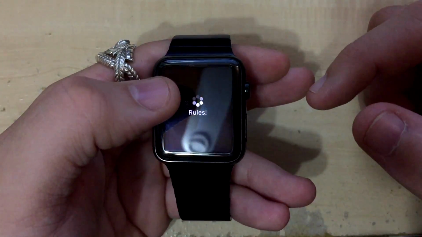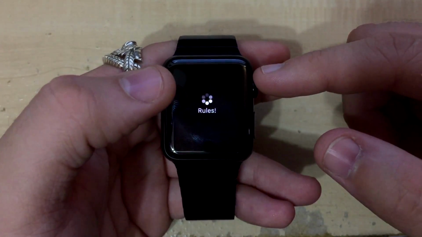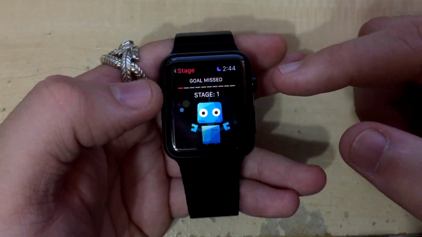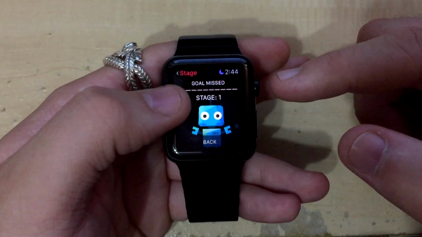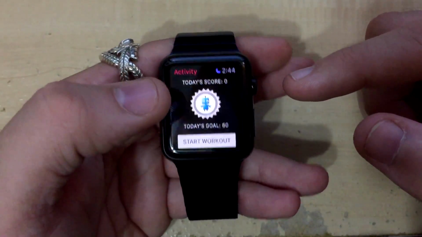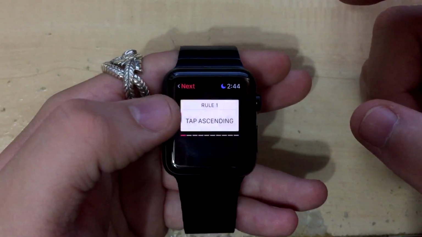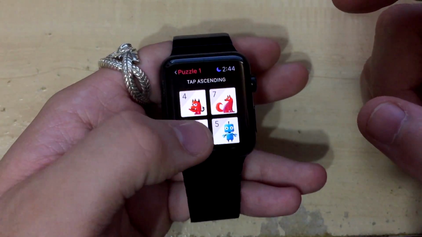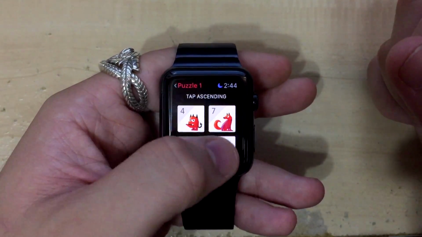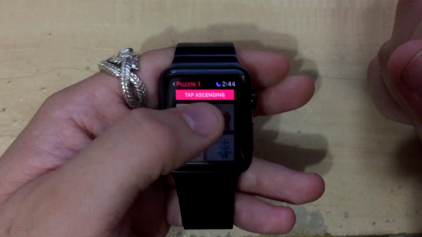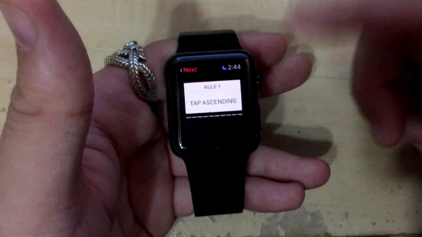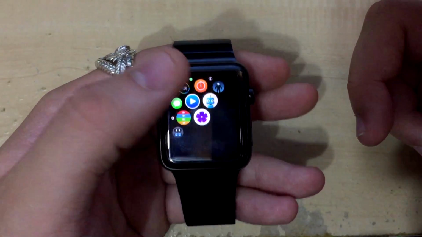Rules, honestly, I'm not a big fan of. It's okay. It's just basically a dumbed-down version of the iPhone app. You've probably heard a lot about this. So what you do in here, you go in here and do a little workout. So tap ascending. Okay, so you just basically follow the rules. So stage 1, tap ascending. Apparently it didn't register my click there. So I've already failed. Anyway, you get the idea, and then you got to repeat rules and stuff.